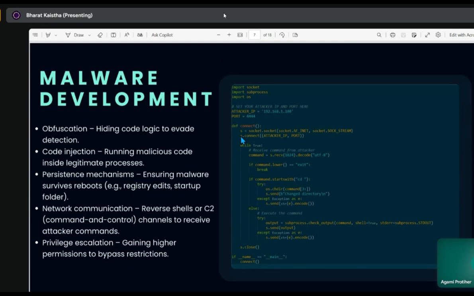Then we have code injection. The code can be injected into a legitimate process, and there are different techniques for code injection as well. There is process injection, for example process hollowing, where you are running a process, suspending that process, and during that suspended state you inject some malicious code inside it. These are kinds of techniques, and there are so many.